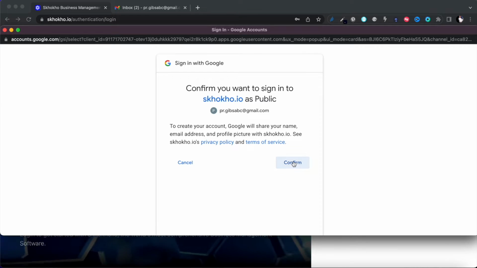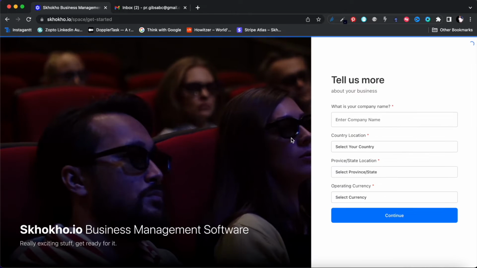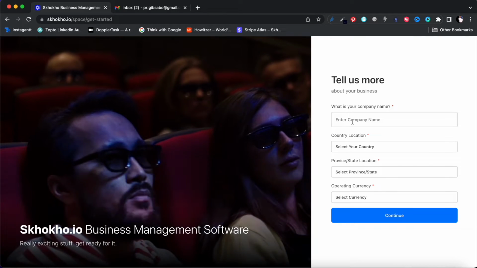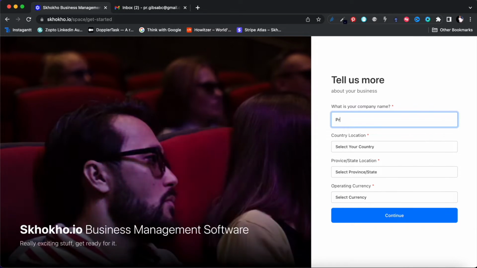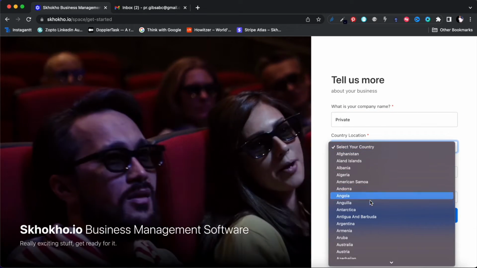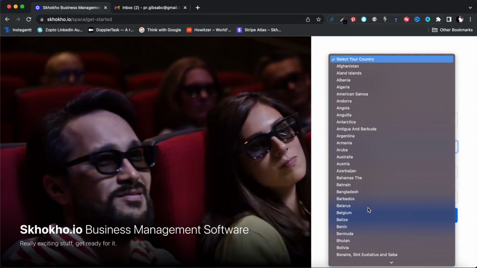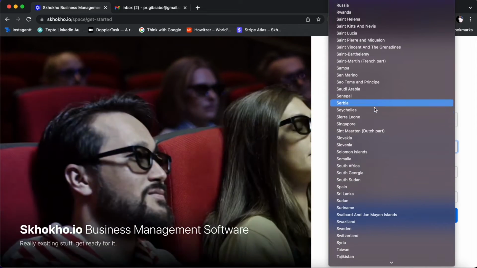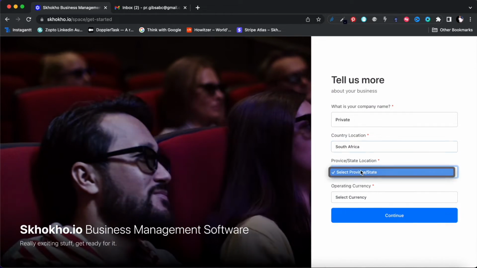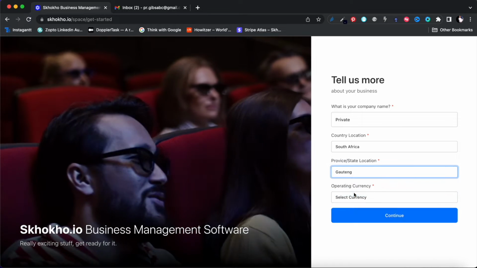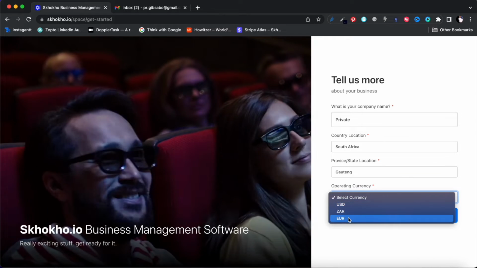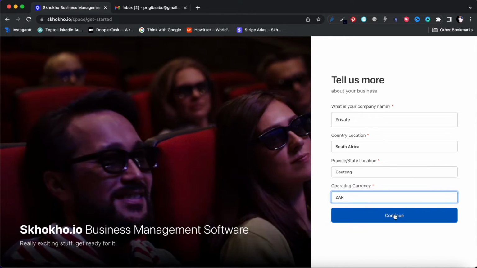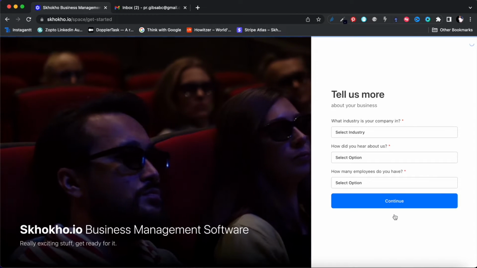So if they log in, they can click there, and suddenly we collect some information about themselves. They can enter their company information, the country that they are logging in from. Let me just pick here. I'm from South Africa. The province in South Africa, you can pick it there, and the currency that they want to operate this account in, and then they can continue.